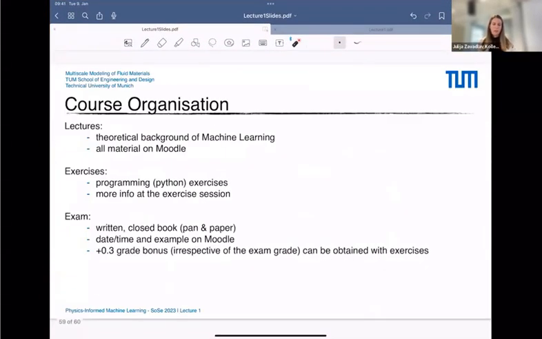And then regarding the course organization, the lectures will cover basically theoretical background of machine learning, and all material you will find on Moodle, like lecture notes and links to videos. During the exercise, like I said, you will do programming exercises and Anna will explain everything about this. And for the exam, we already know the date, it is written on Moodle. It's a closed book exam, so just pen and paper.